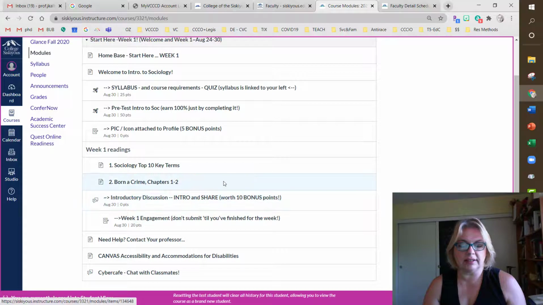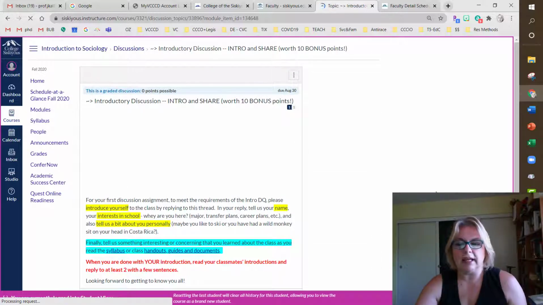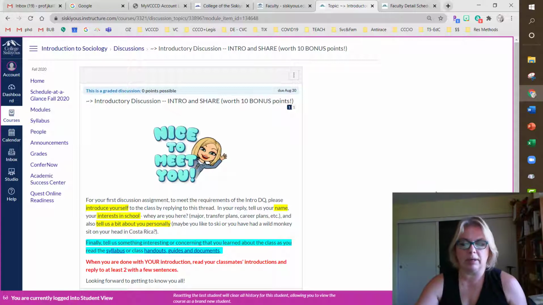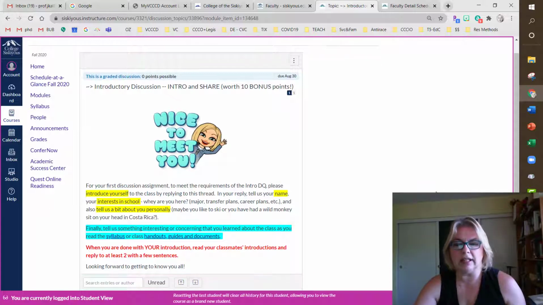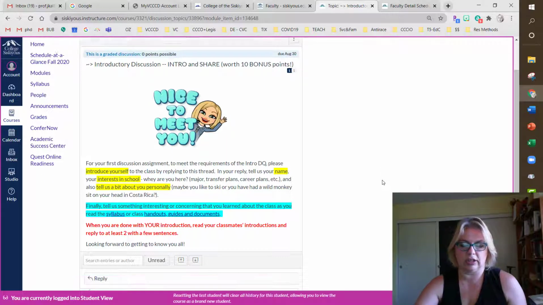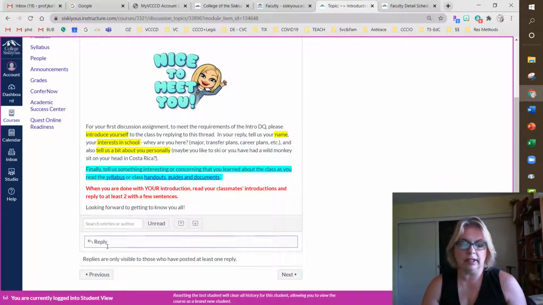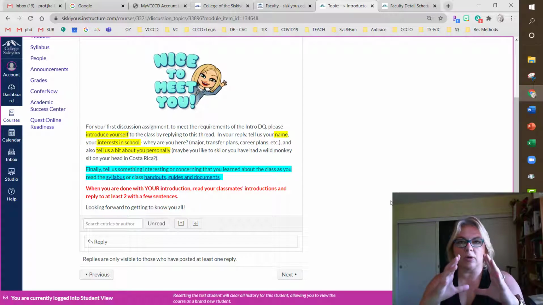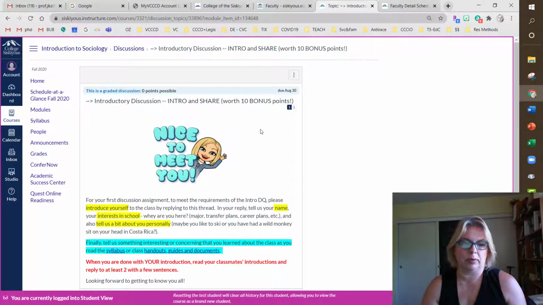Then we have the introductory discussion. Here is where you will reply to it and tell us a bit about yourself. What I want to encourage you to do, though, is make sure you answer all parts of the question. That's usually where students trip up. They read a little bit of it and they're like, oh, cool, I can talk about myself. And they start to reply to it and they forget some parts of the question. So make sure you read everything here and answer all parts of that discussion question. You'll scroll down, you'll click the word reply, and a little text box will open up for you to type in your answer. And then it will give you the opportunity to post your response.